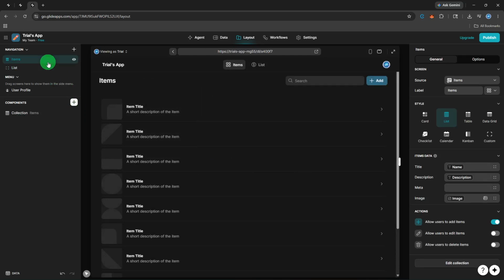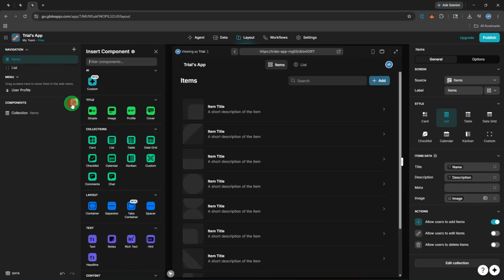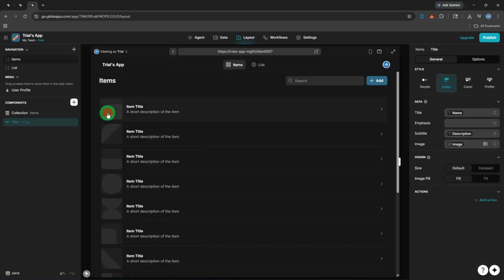Now it's time to add the visual. Click the plus Add Component button. Components are the building blocks of your interface, and the image component is designed specifically to display a picture cleanly and responsively. From the list, choose Image. When you add it, Glide places the image component on your screen with default settings so you can immediately tailor it to your needs. Click the image component you just added to make sure it's selected.